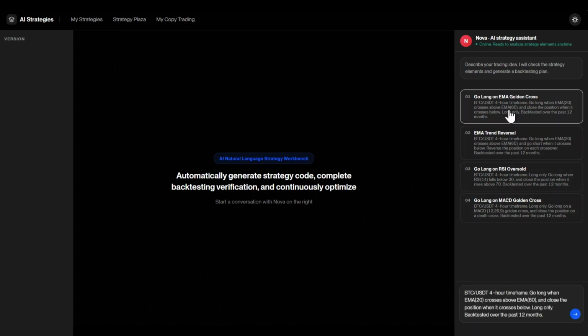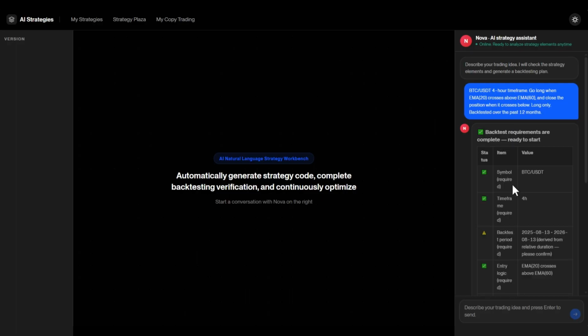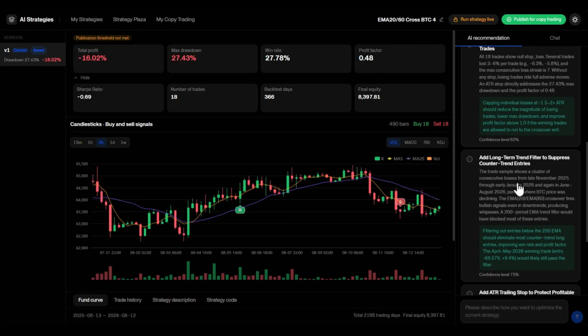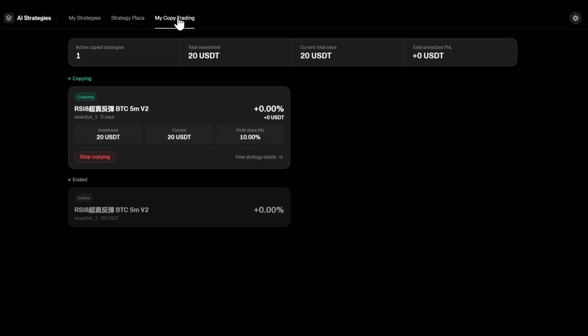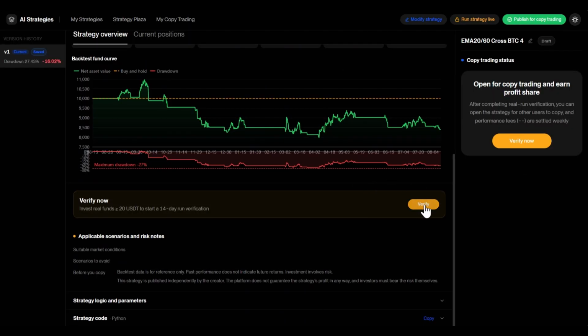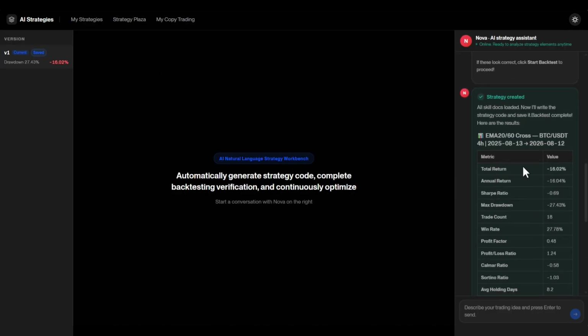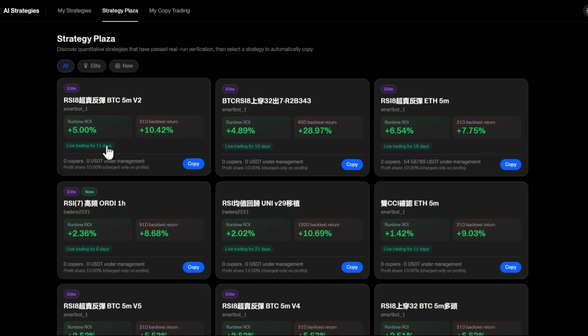What if I told you you could create a fully functioning trading bot right now? One that backtests itself, optimizes itself, and even lets other people copy your trades for profit. And you never have to write a single line of code? I know that sounds too good to be true, but that's literally what BingX's AI strategy lab lets you do. And today I'm going to walk you through the exact process I use, step by step.